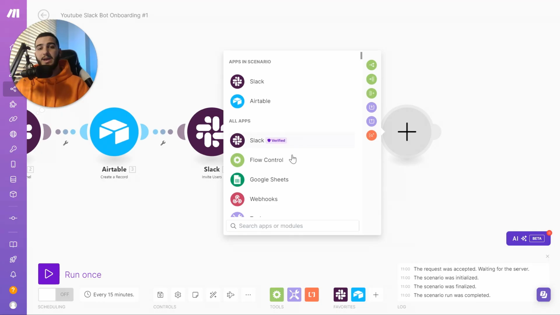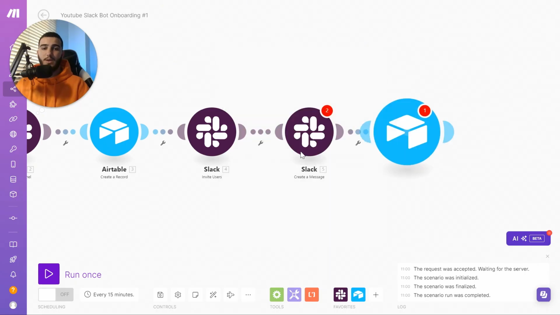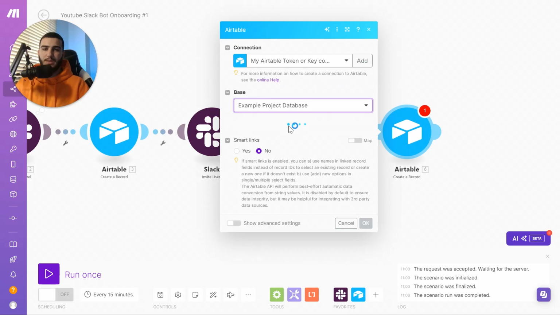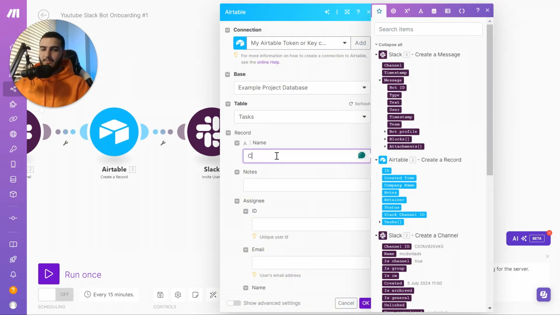And the last thing you want to do is invite the users to your channel. Now for this, like I said, you can invite them automatically if you have an enterprise account. But for this example, we're just going to create a task within that Airtable database to send a message to the channel to invite them. So for this, I'm going to scroll down to create a record. And within my base, I'm going to put my example project base. And this time, instead of project, I'm going to go for task. And then I'm going to name this invite to Slack.